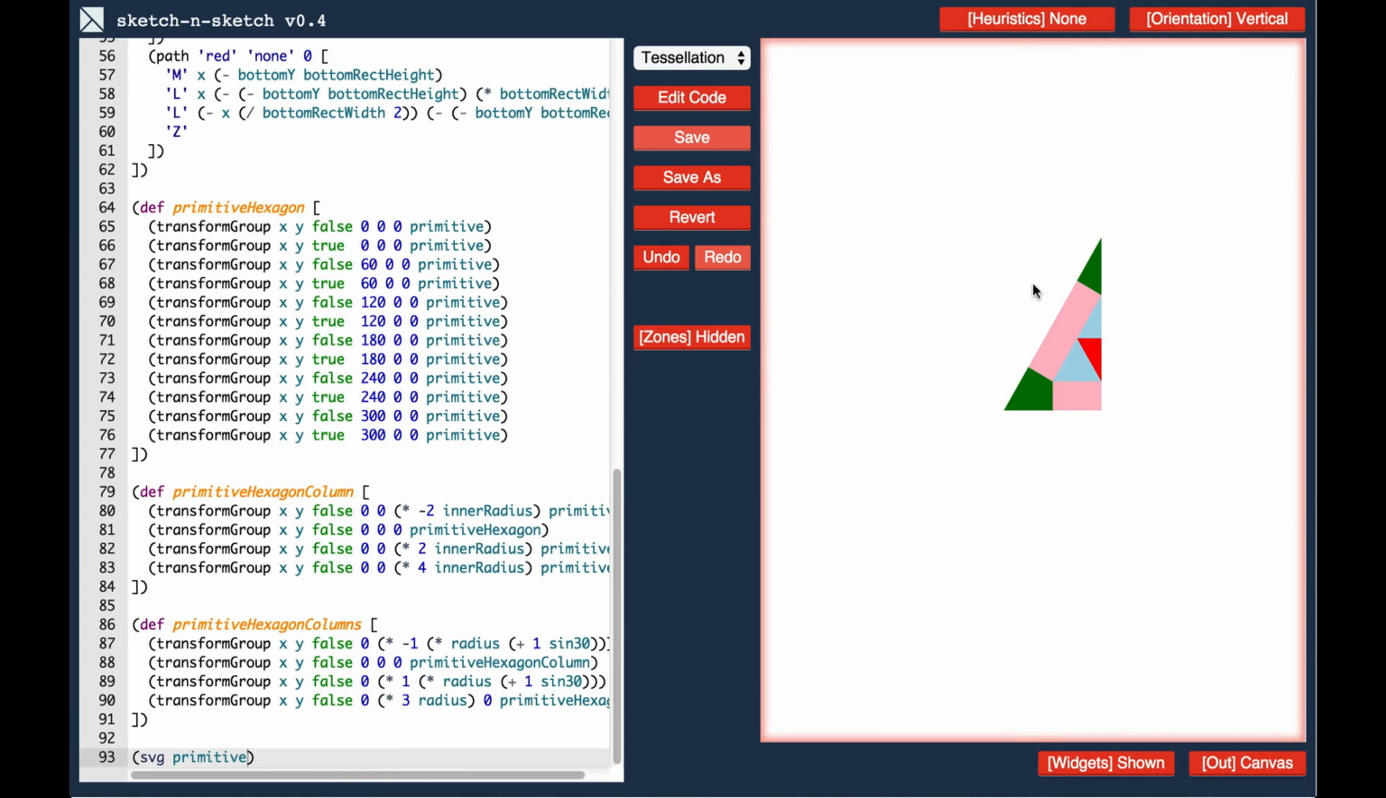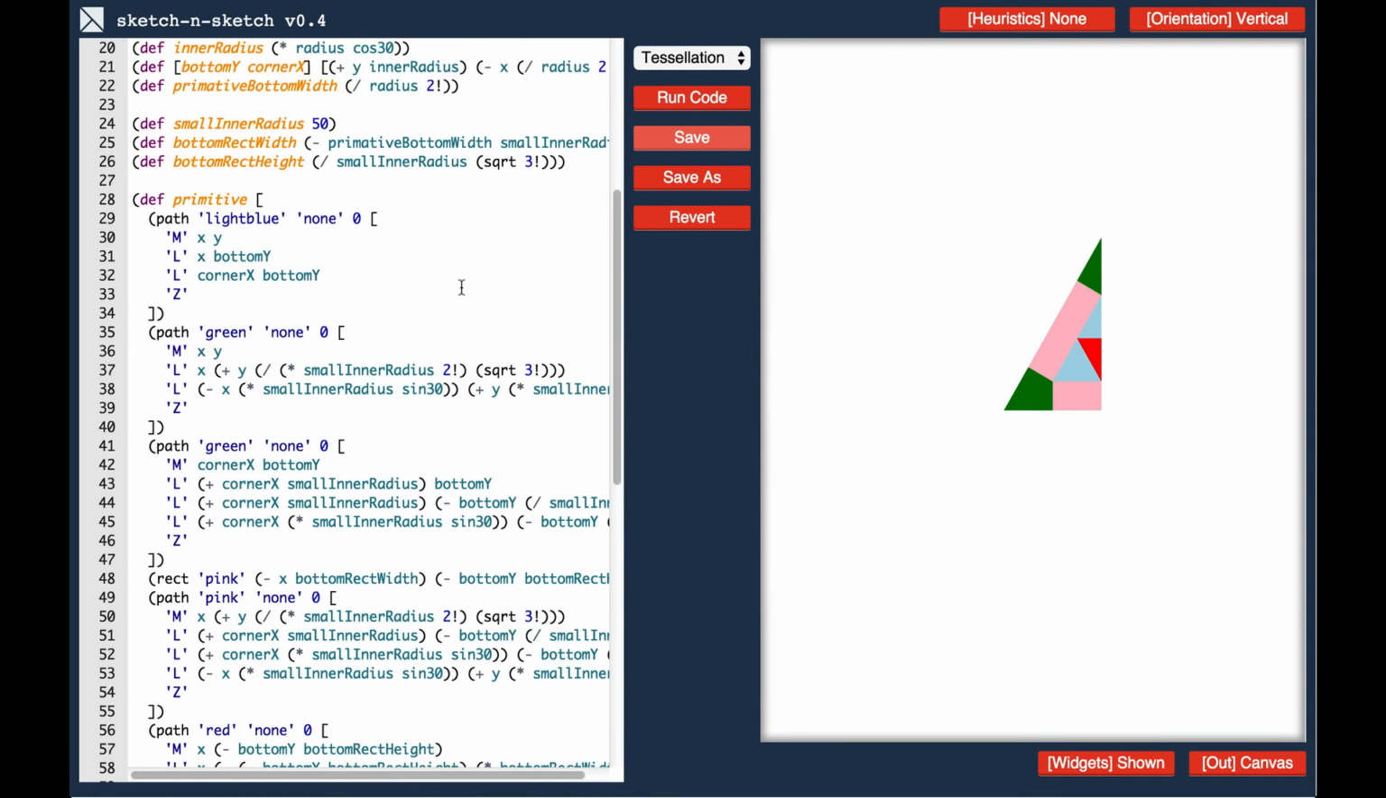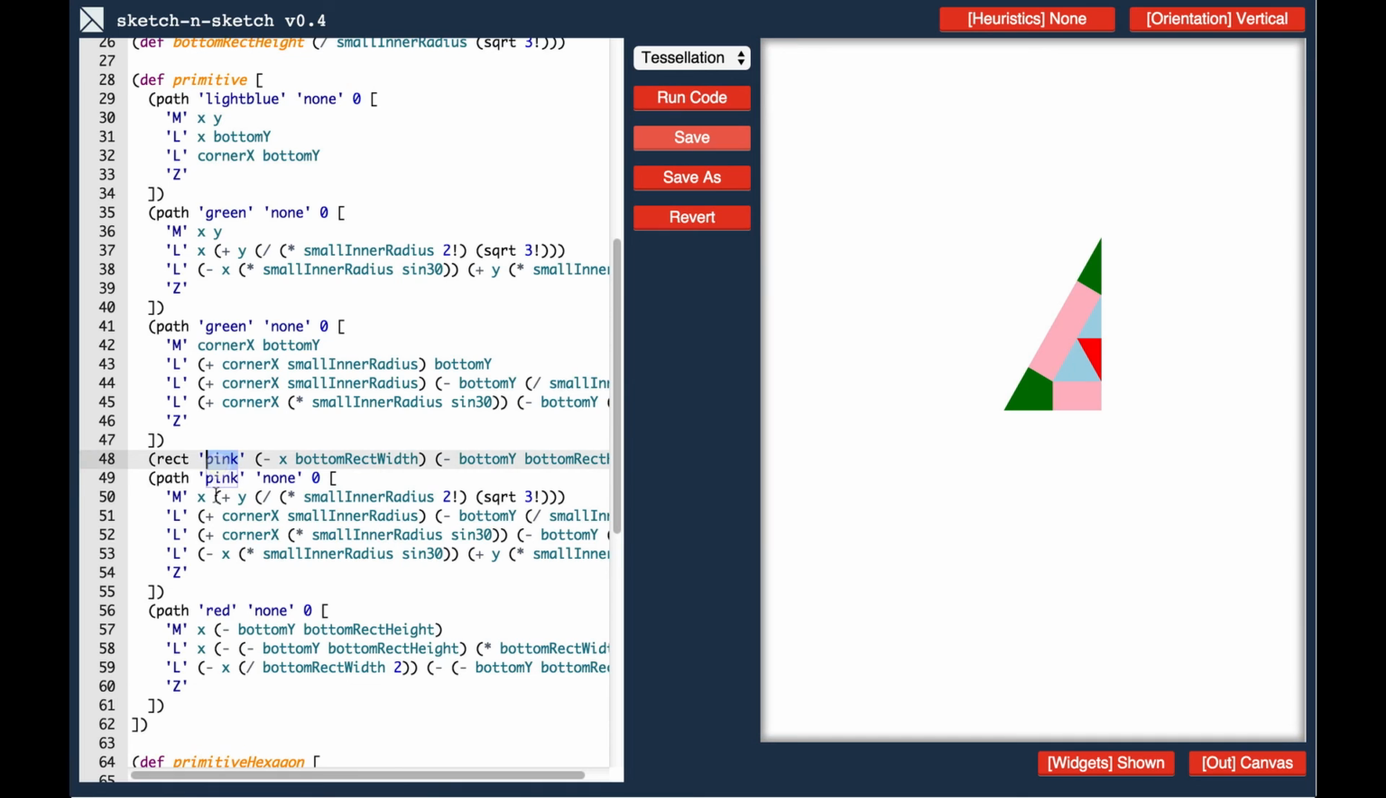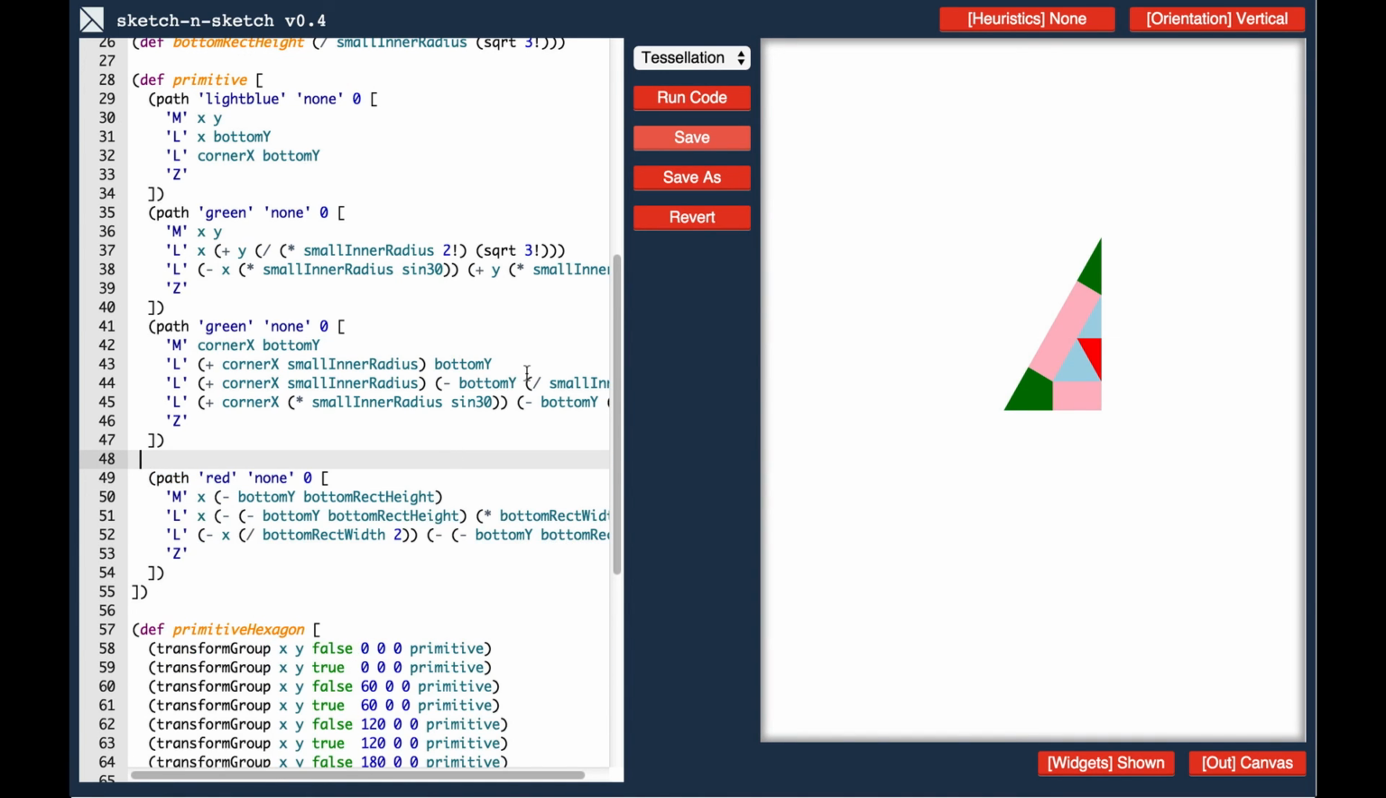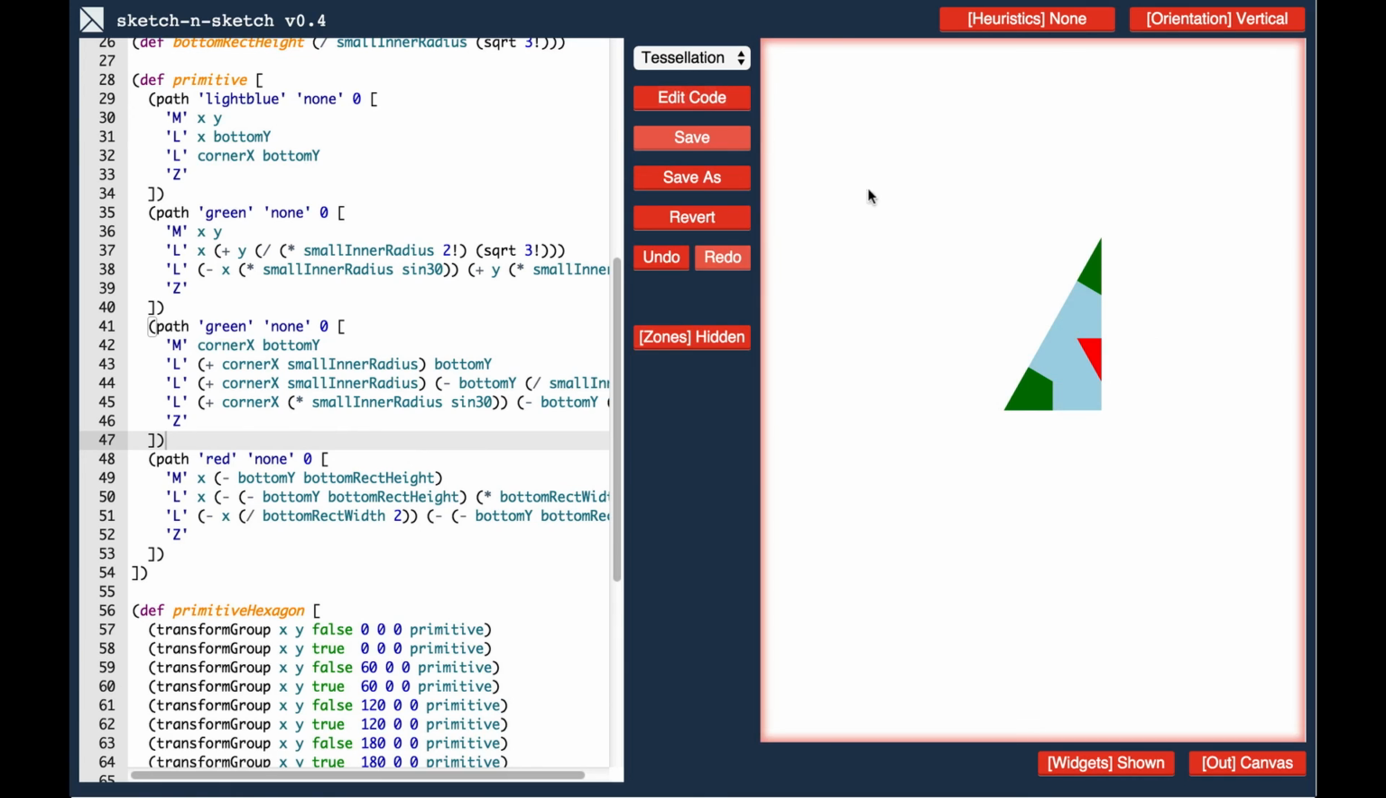First thing we need to do is get rid of these pink rectangles. So let's look for some pink shapes in the code. Oh, here we go. Two pink shapes. That looks good. Alright, yep, they're gone.